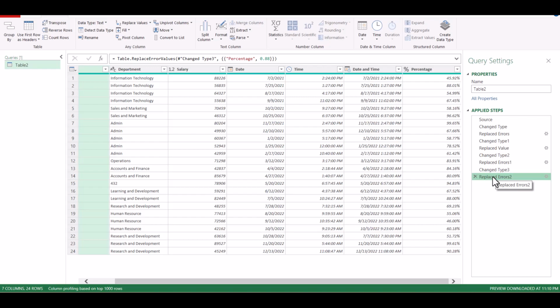I hope you all have learned how to change the data type manually and by the automatic method. Then if any error occurs, how to replace that error, or if any value you need to change, how to replace the value. Okay, that's all for this video, and we will see you in the next video.